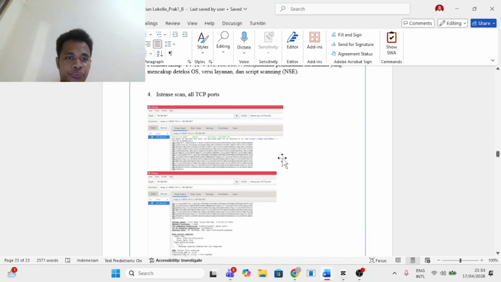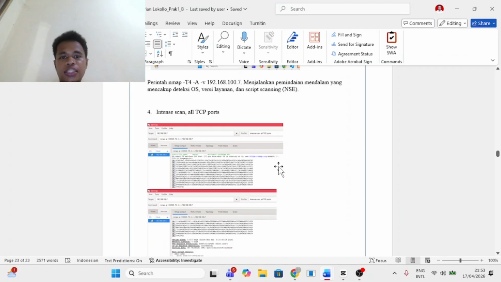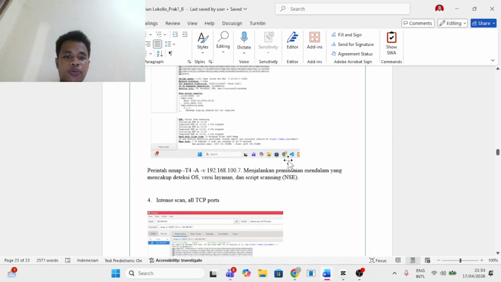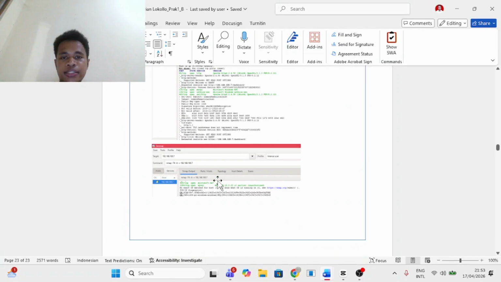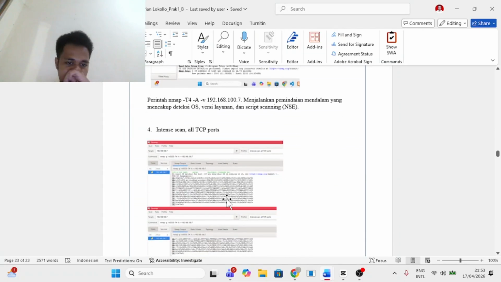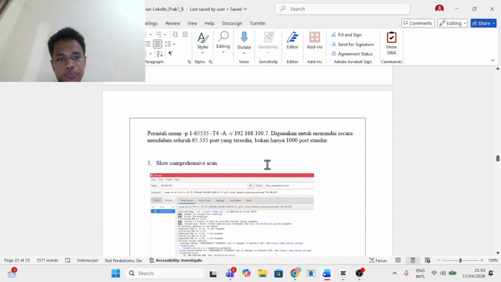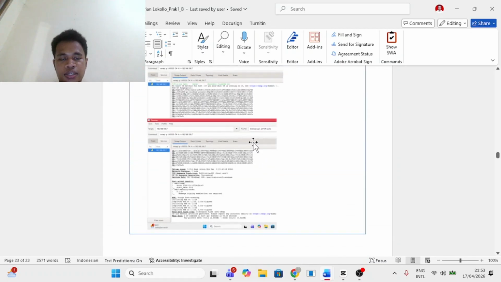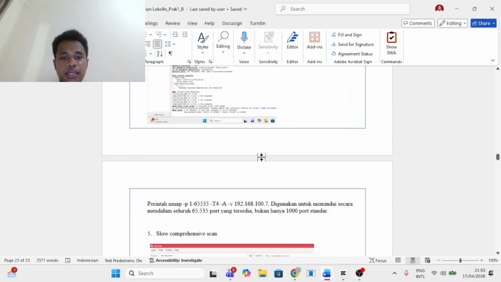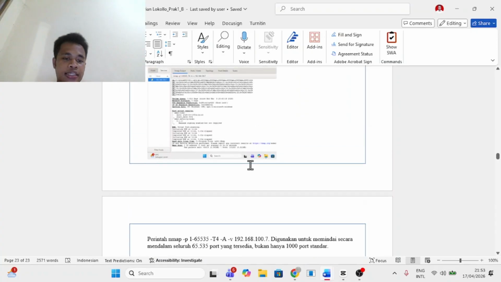So now we can scan all TCP ports. Before, I said this scan is for all ports, but it didn't really scan all, it just scanned the general or detailed TCP ports, but not all. From this scan, it scanned all 65,535 ports that are available in the world.